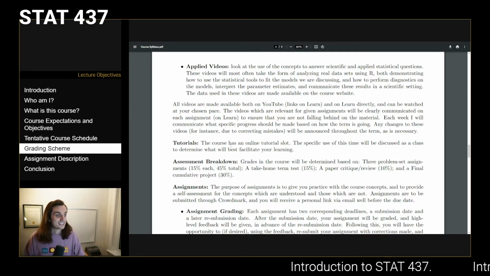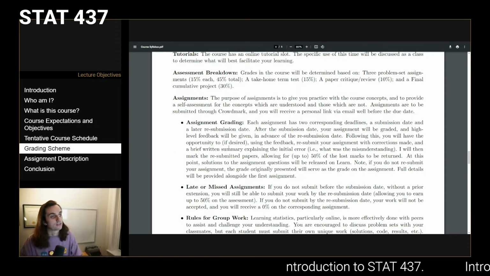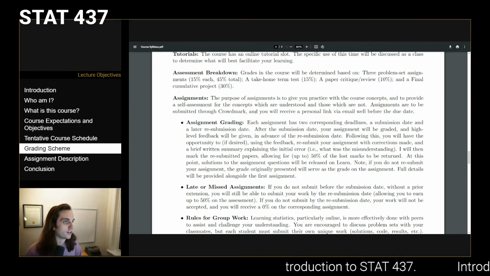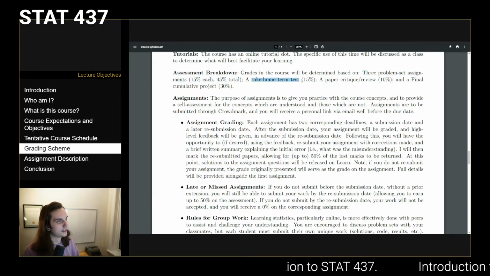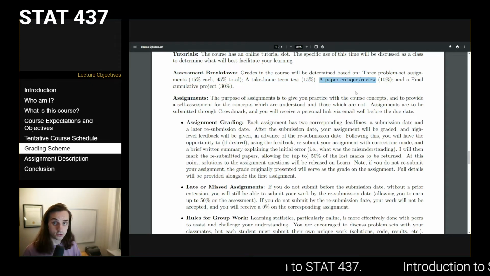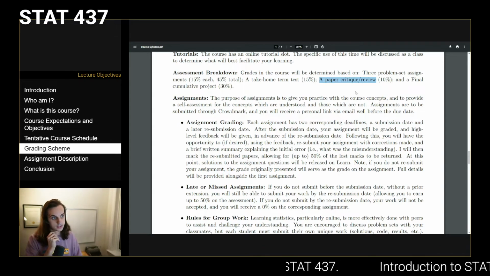So up next is the grading scheme, which is, of course, everyone's most favorite part of looking through the syllabus. So to briefly run through, we're going to have 3 problem set assignments, and they're going to be worth 15% each for a total of 45%. We have a take-home test, which is 15%, a paper critique or review, which is 10%, and then a final cumulative project for the remaining 30%.